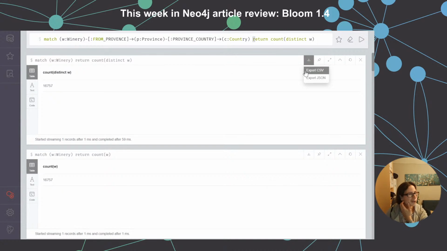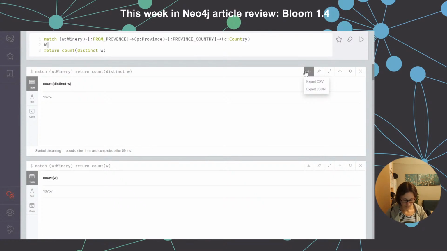So let's do where C dot name, I think we use name, or was it value? We'll have a look in a second. C dot name is not equal to no country. Let's see how many of those come back.